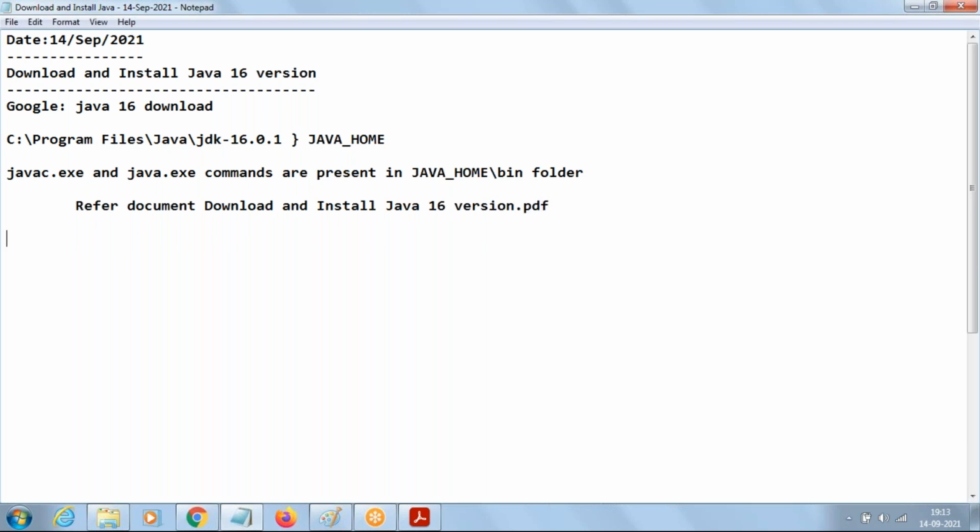So I'll be sharing this document. By using this document, you can easily download and install. If Java software is already downloaded and installed on your system, and you are having a minimum of version 8, you need not do it once again. A minimum of 8 is required. Nowadays, people are still using a minimum of version 8. If you are having a lower version than Java 8, then you need to download and install.